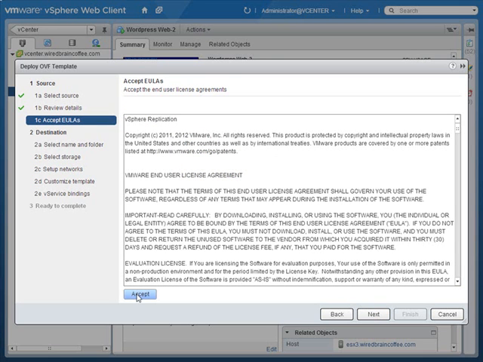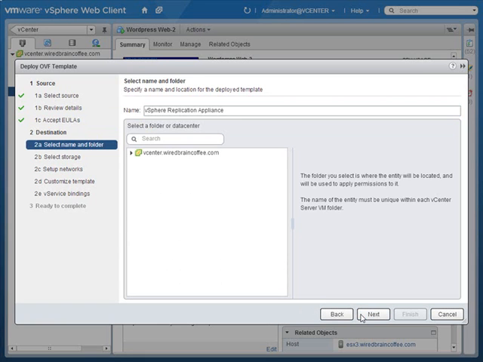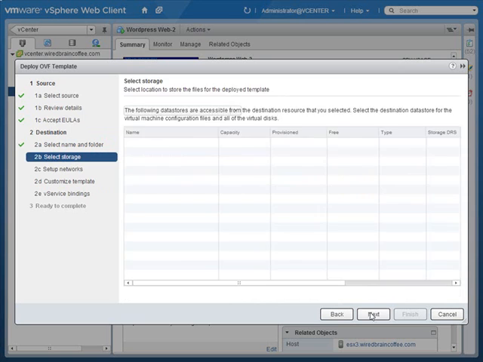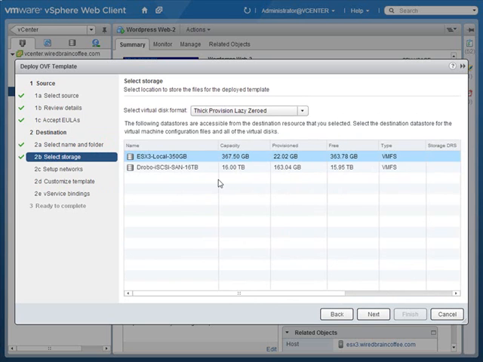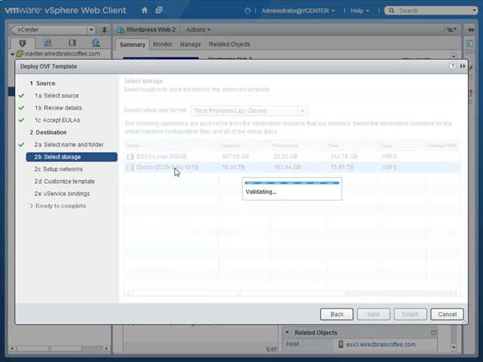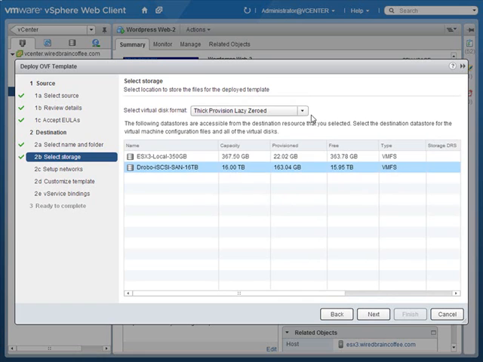I'll click next. We'll accept the end user license agreement and click next. We'll go ahead and put this inside the vCenter server, inside the Hilton Head Virtual Data Center, and click next. I want to deploy this out on my Drobo storage area network. It's got plenty of space. I'll choose the thin provisioning option because I don't want to take up 12 gigabytes of disk space if it's simply not needed. I'll click next here.